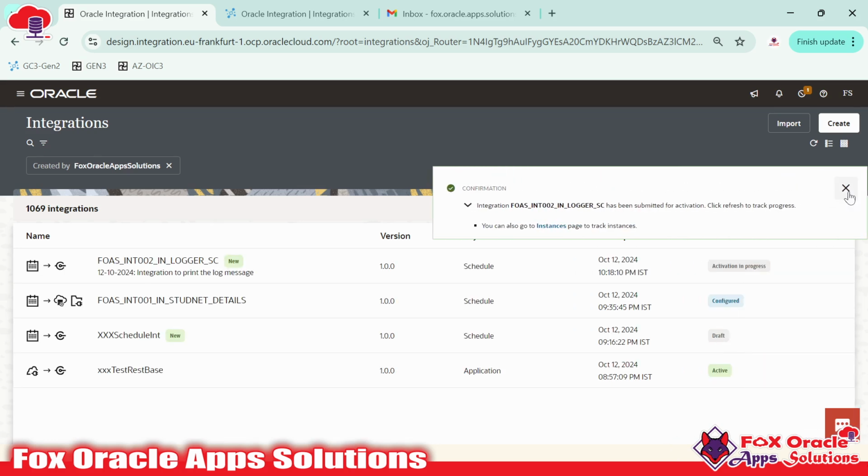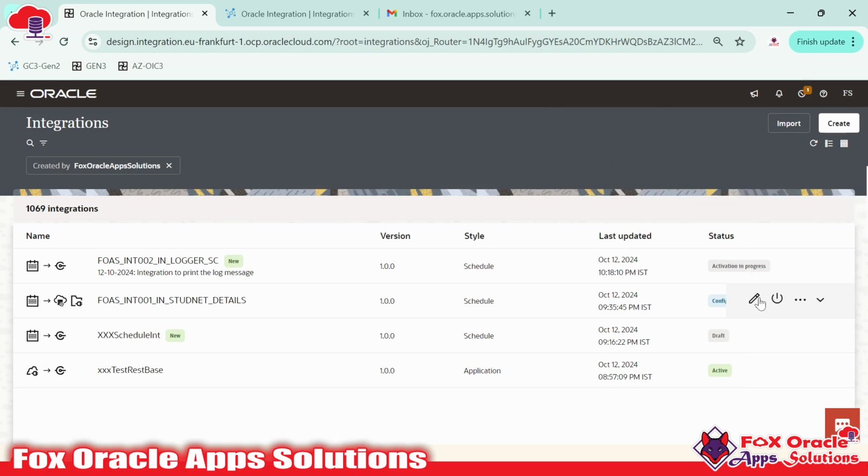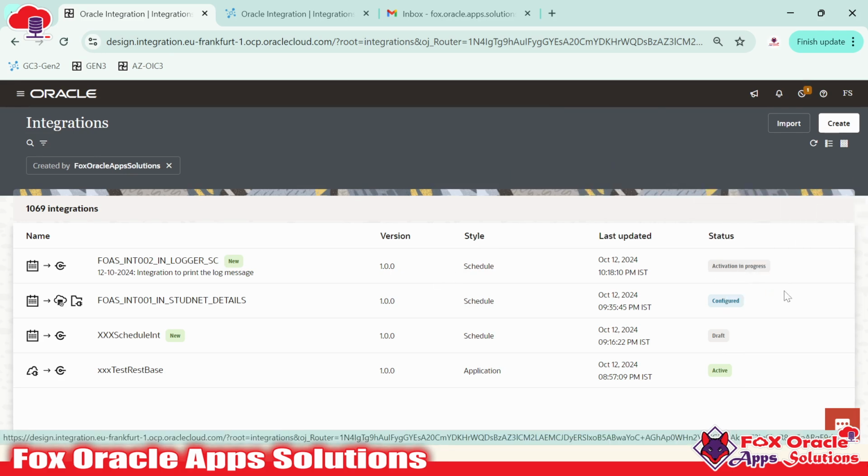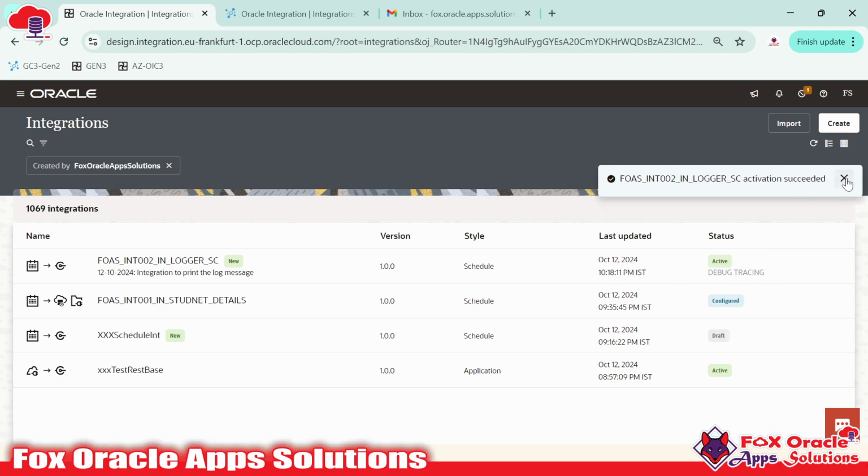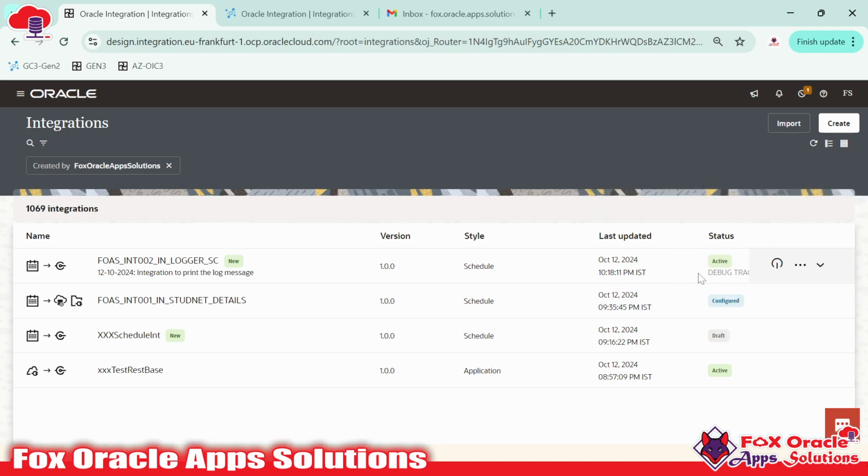After clicking activate, you will see a few messages and everything is fine. In a few seconds, your integration will be activated. Click here to reload your integration. You can see it did not take more than 1 second to activate. It depends on the integration: whatever integration you created and how many logics you added, it will take that much time to activate. So it's activated. You can also reload this page from the reload icon. Now our integration is in active status.